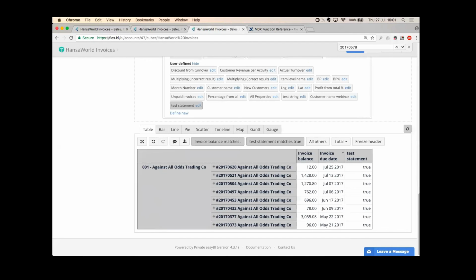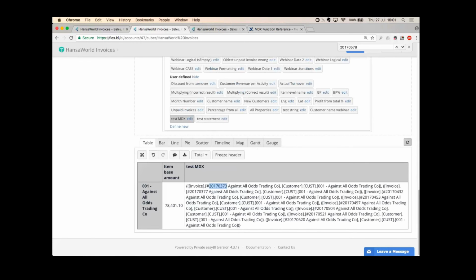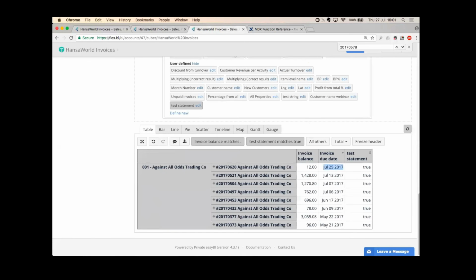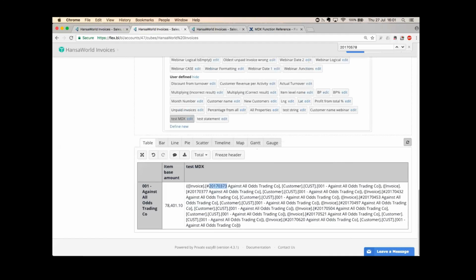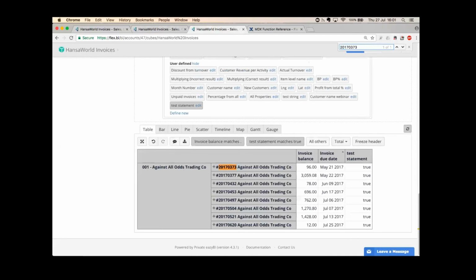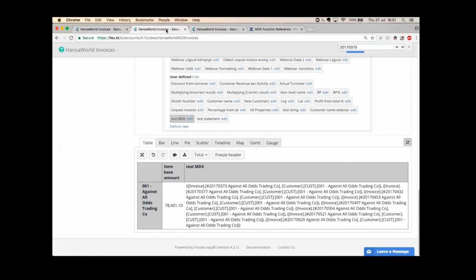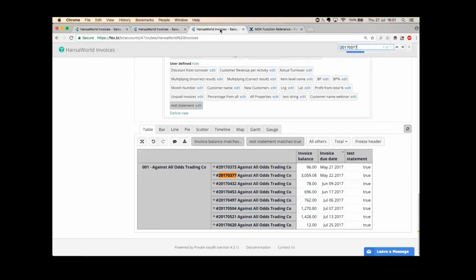July 25th, so this 620, I need the other way around. So 373, okay, yes, 373, this is the first invoice, the latest date, and this is exactly what I wanted. Let's check the second one, this one, and the second result. So this is sorted correctly.